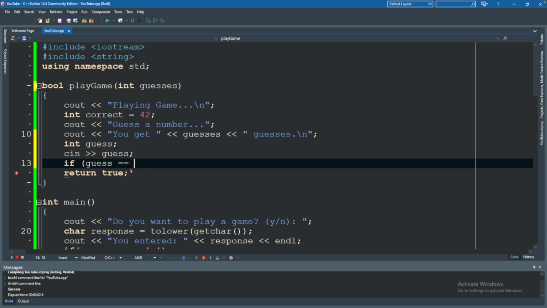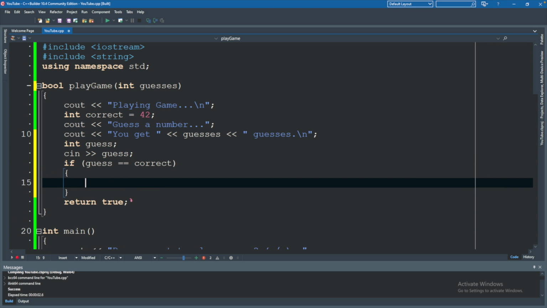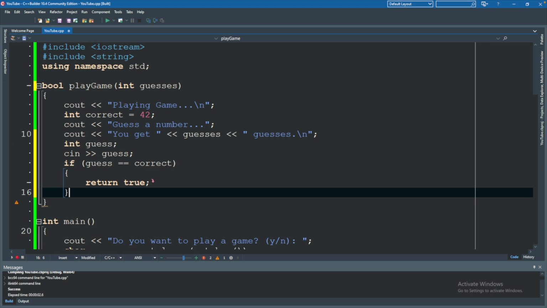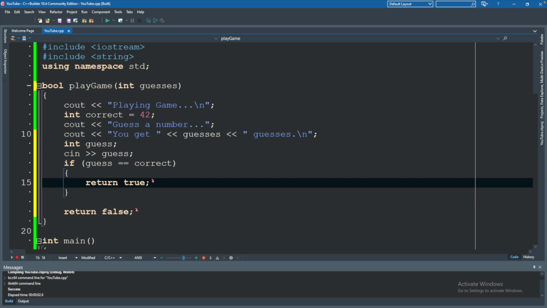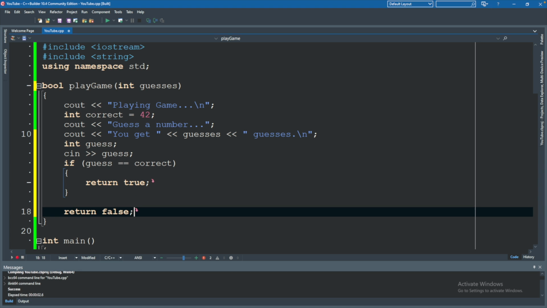If guess is correct, then they win. And in that situation, we will return true. So that's where that return true is going to come in. And otherwise, we can return false. Now notice you don't have to use else here because in any scenario that you reach this line, it's going to be false. However, else is not going to hurt anything.